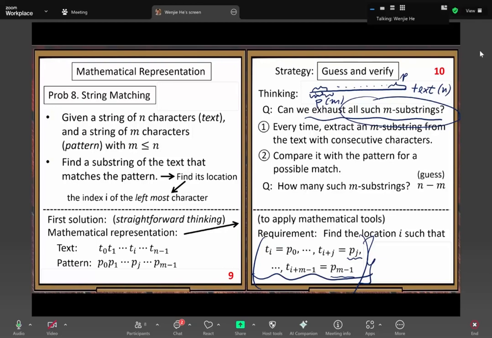Without using logic, but if you make that guess, N minus M, you need to verify it. The next question: how to verify it? When we do the verification, we need to use a very special case.